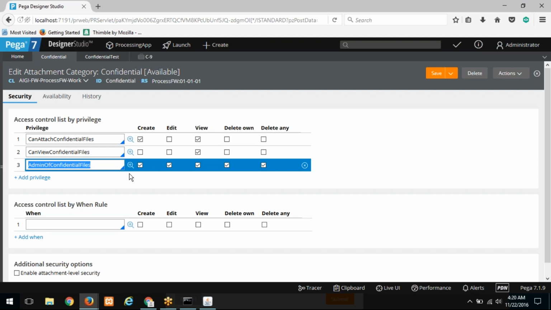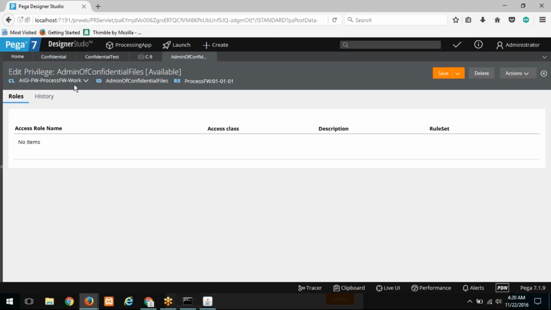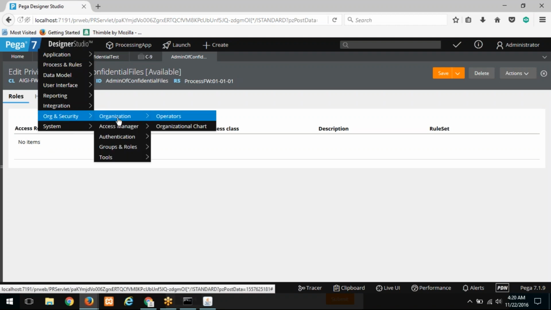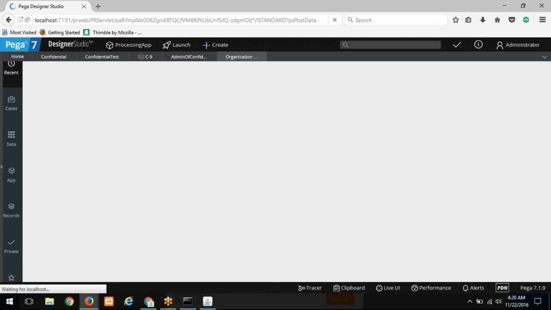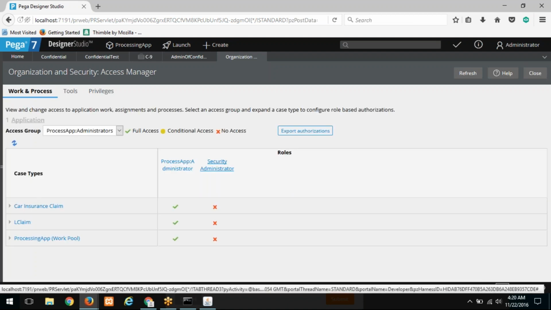Okay, so remember yesterday we had created this privilege at the framework level, class work class. So now what we will do, we will also add this privilege for this particular operator. In order to add the privilege, all that we need to do is come here to the org and security, access manager, and then the work and process. Now this is a good landing page to take a look at the privileges.